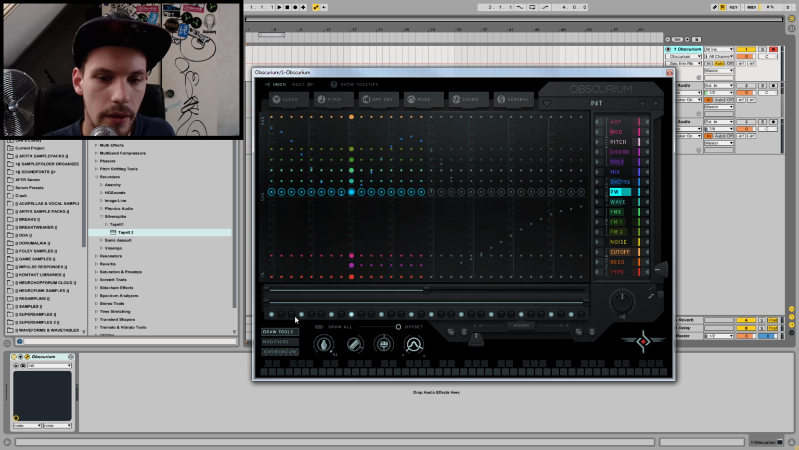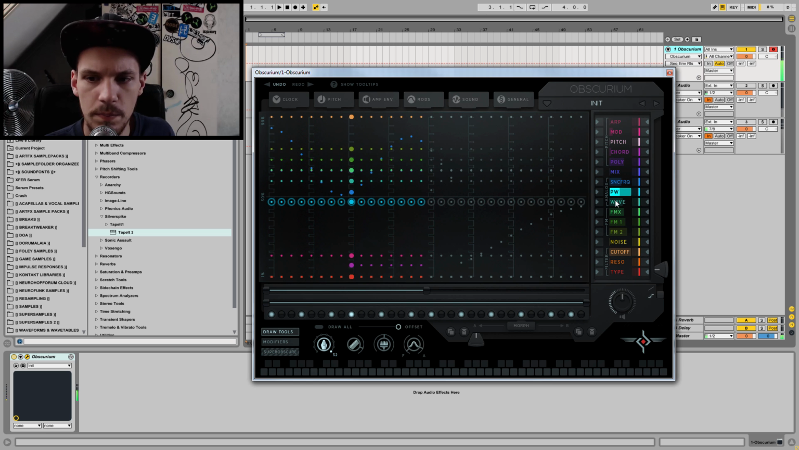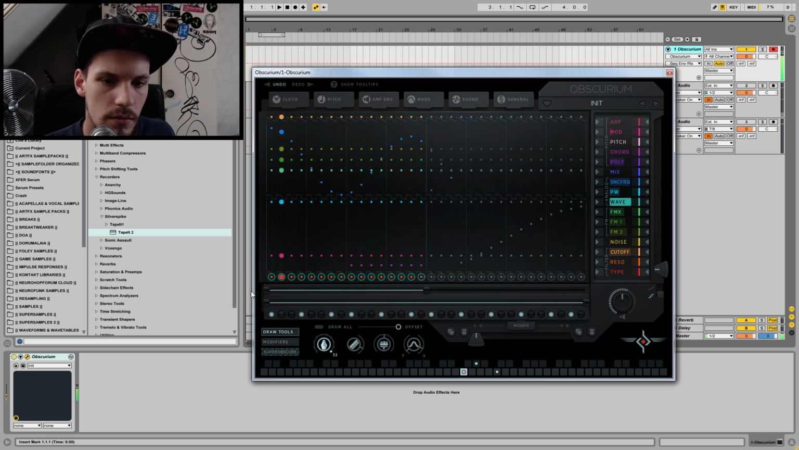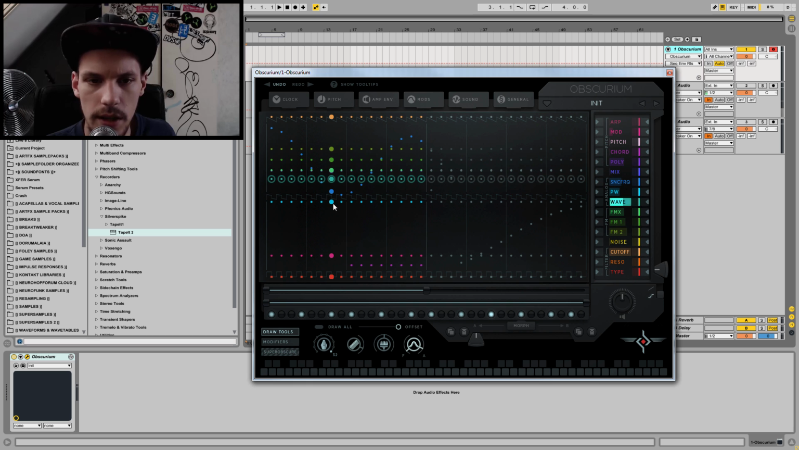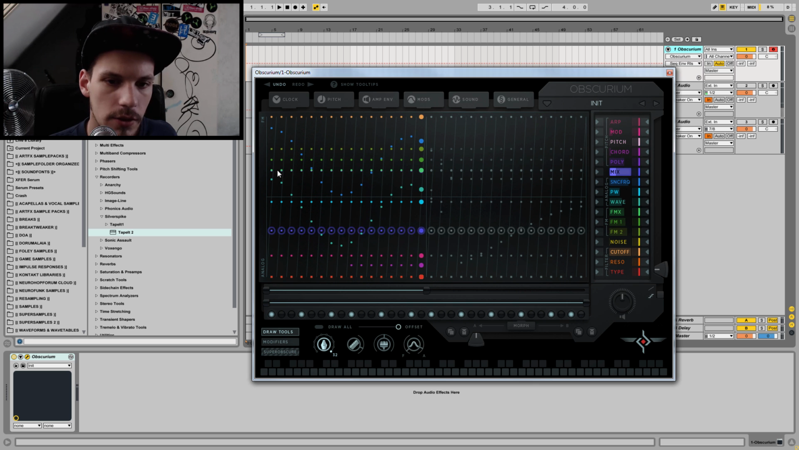Then you've got your pulse width, which is also interesting. It's the pulse width of the waveform, basically. It's got some more thinner sound. Then you've got your waveform. You can switch between a normal square and a saw, or somewhere in between. Let's do this. And let's switch over to the FM signal so we can hear that as well.